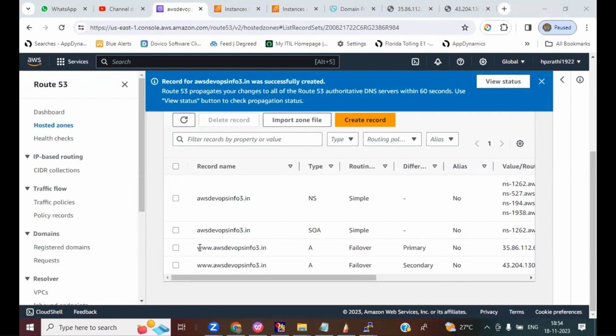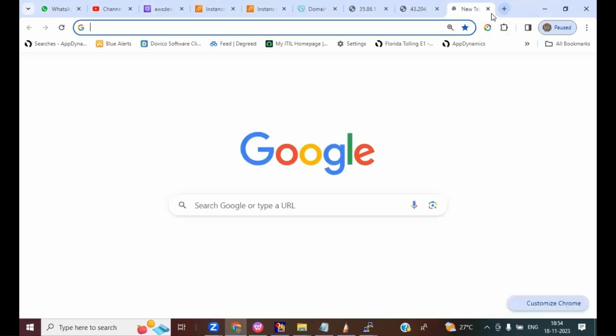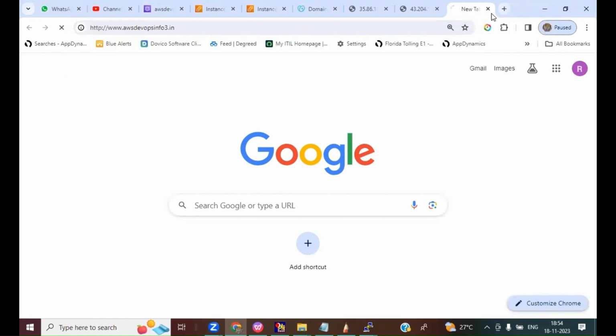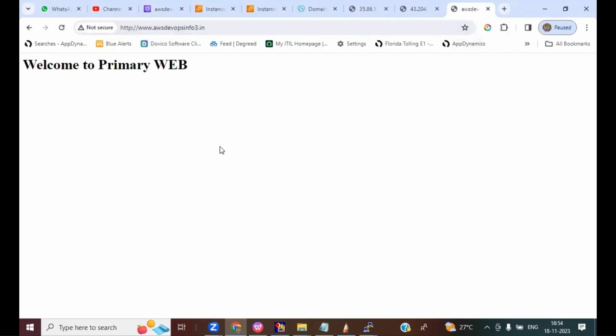Now, whenever I give this DNS name in the browser, let us see whether it is hitting the primary web server. Okay, can you see here? It is hitting the primary web server.